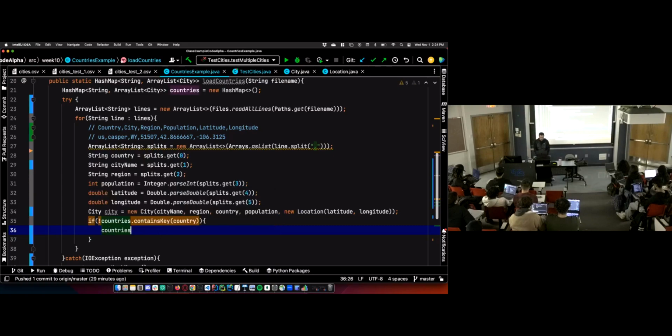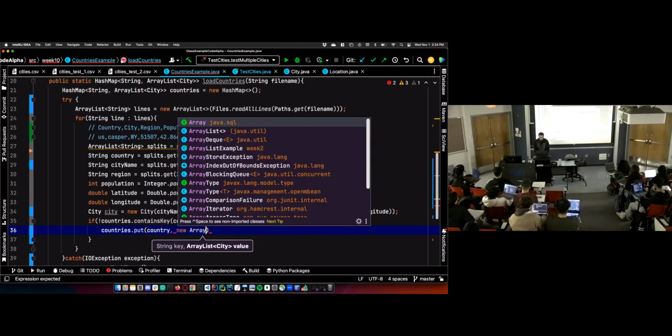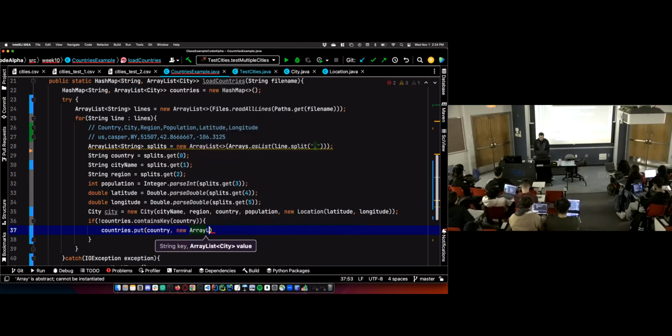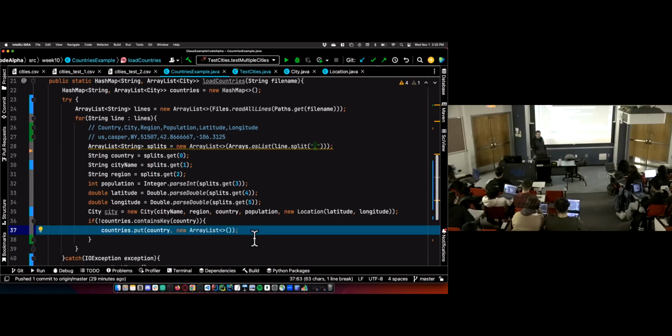For that, I'm going to do countries.put. The country is the key, and then new array list, as in an empty array list. Right here, you might be tempted to add that city, because that's what we're about to do. We have to add that city into this array list, but I'm not going to. I'm just going to initialize. I'm only initializing the country to an empty array list, and that's it.